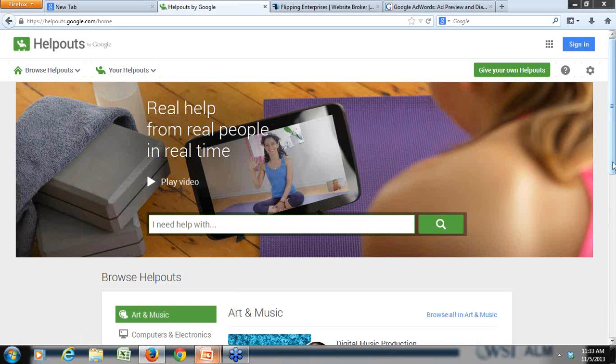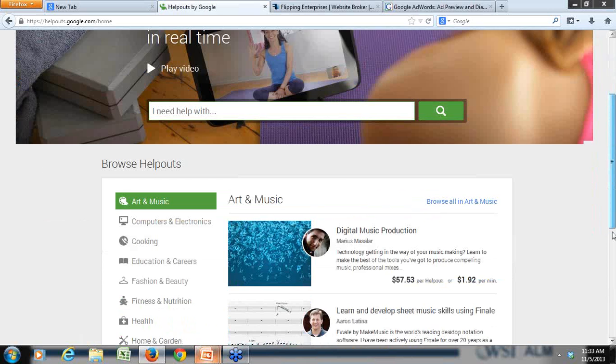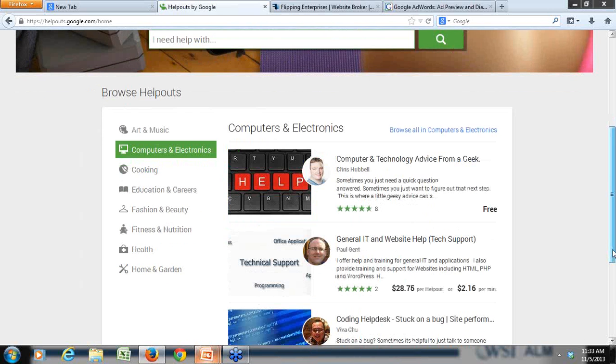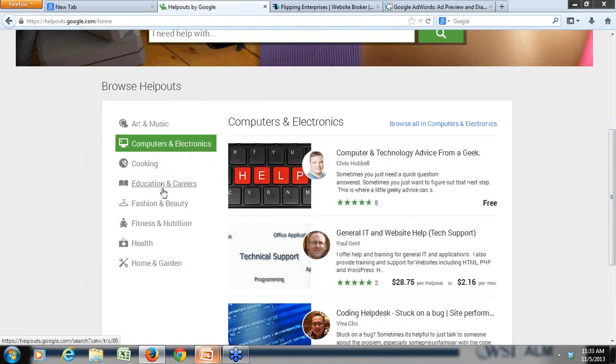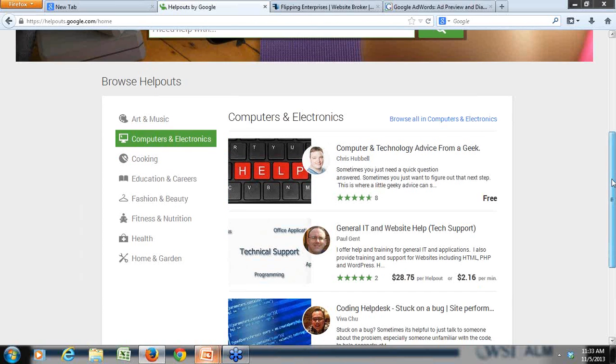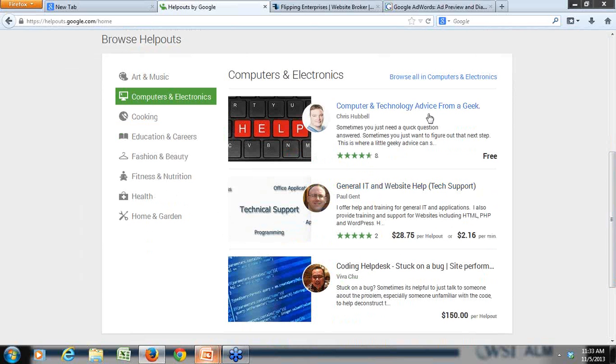And with regards to these Helpouts, there are different categories right now that they've launched. It's still in beta, but they've launched it. So there's art and music, computers and electronics, cooking, education, fashion, fitness, health, home and garden. So let's say I click on computers and electronics. There you can advertise what your services are.